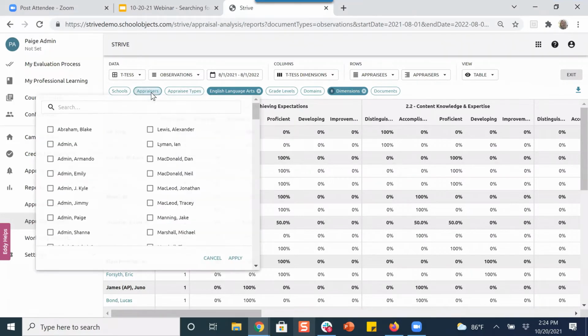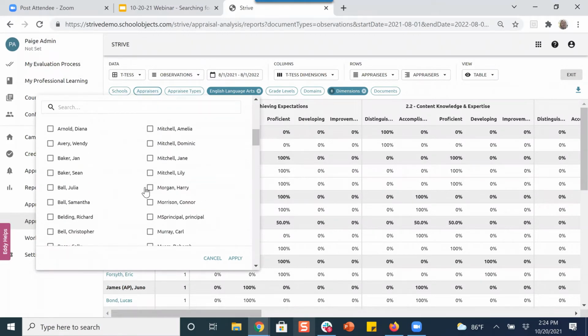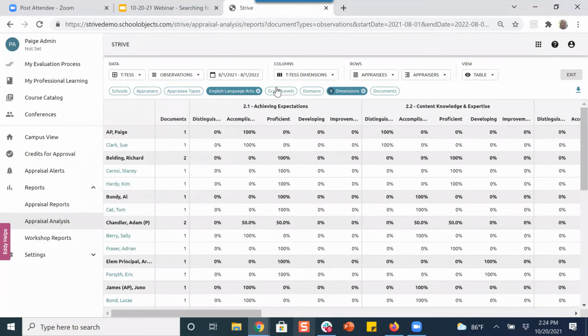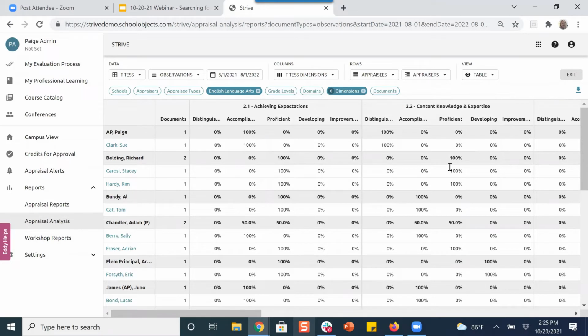If I want to just see one person, if there's somebody I'm concerned about in my district, I can go and see everything that they have done, or I can look at grade levels, or I can even look at different documents. So if you have multiple observation documents that you're using, you can look at those. You can narrow it down to just those. So I can filter down to all kinds of configurations.